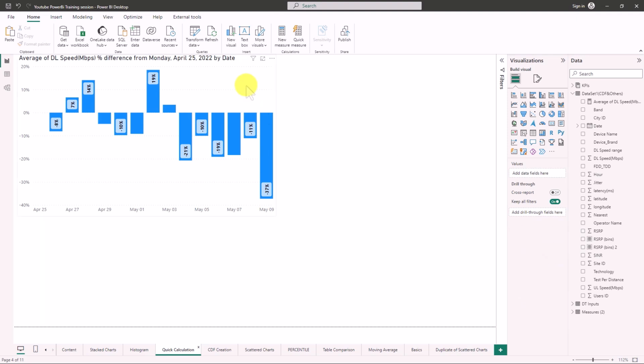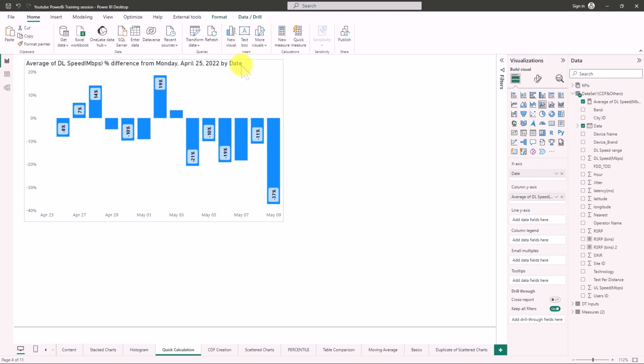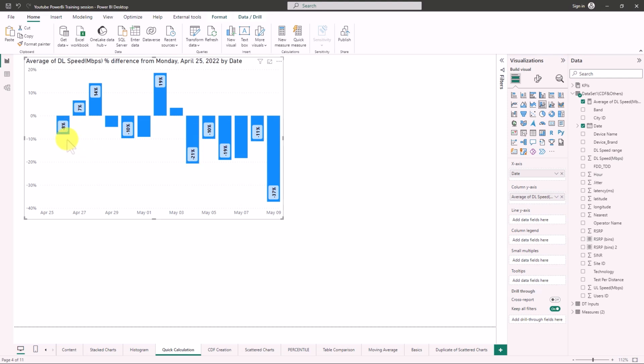If you would like to have a quick calculation, assume now you are doing a benchmark and you would like to have something quick to compare. For example, assume this is your original data, and you want to get something like this: your percentage comparison of your downlink speed for a particular duration or day, daily wise, showing what the variation of downlink speed was.